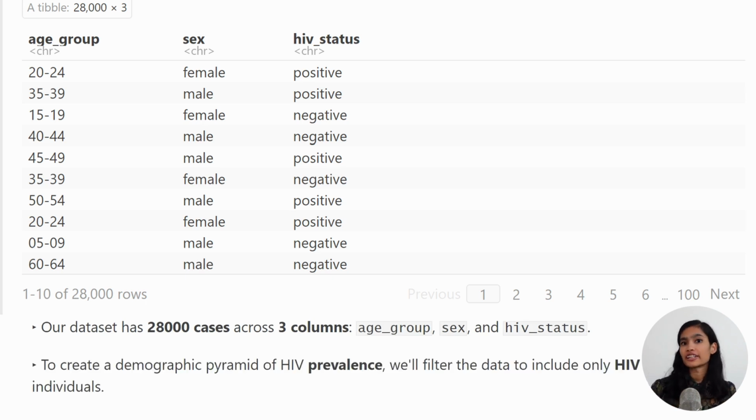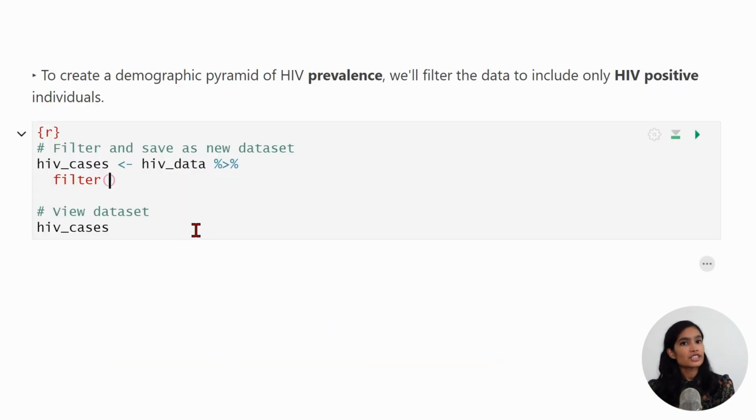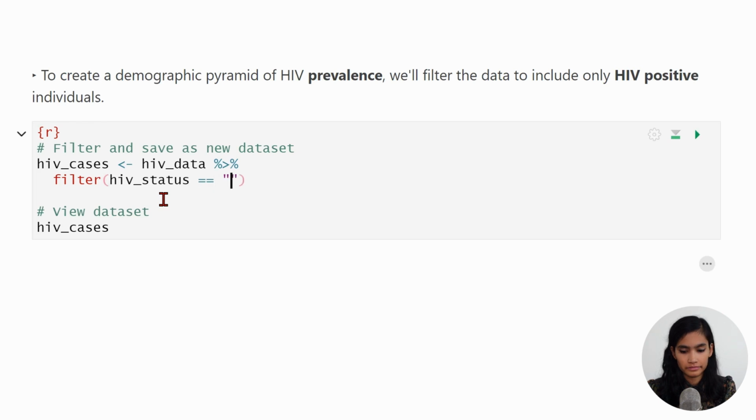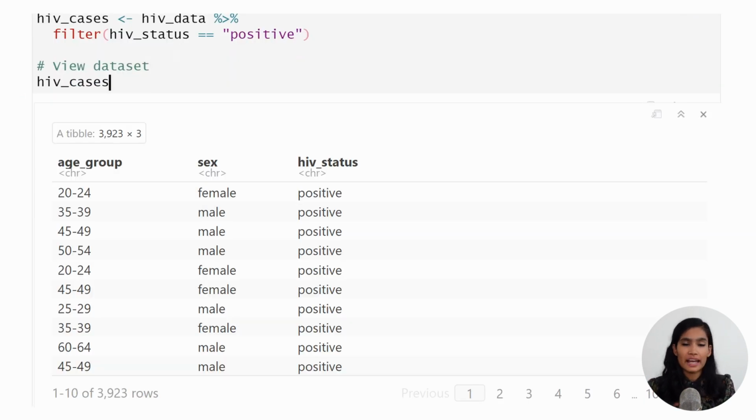Since we are interested in creating a demographic pyramid of HIV prevalence, we need to first filter the data to only include individuals with an HIV positive status. We can use the filter function from the dplyr package in order to do this. Now when we run this code, we'll create a new data frame called hiv_cases. If we view the data frame, it has the same three variables as before, but there's only positive cases in the HIV status column.